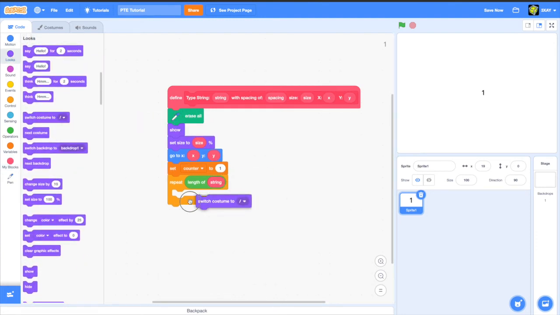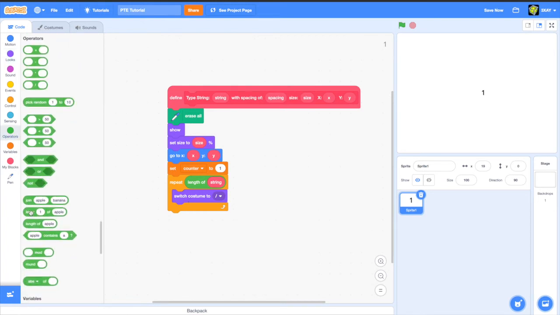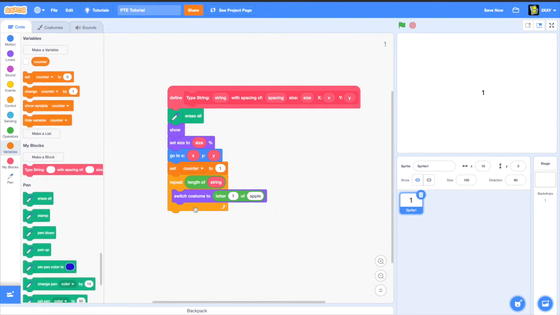We want to switch costume to, let's go back to operators, letter 1 of apple. We're going to drag that out. Now this is where the counter variable comes in, because every time we do this, we're going to change counter by 1. That will allow us to select every single character inside the string. So we're going to do switch costume to letter counter of string. That will allow us to choose every single letter of the string and display that.